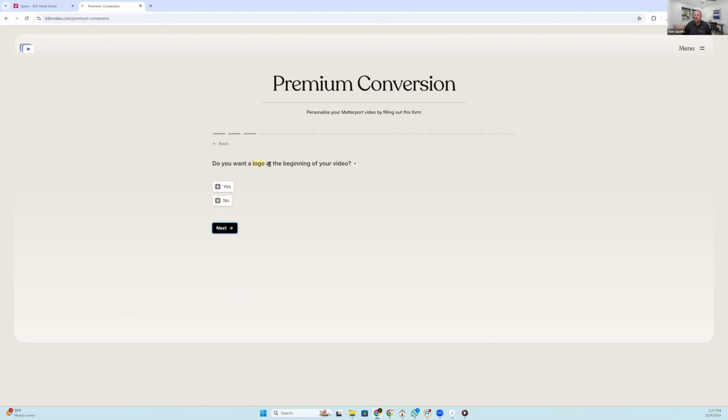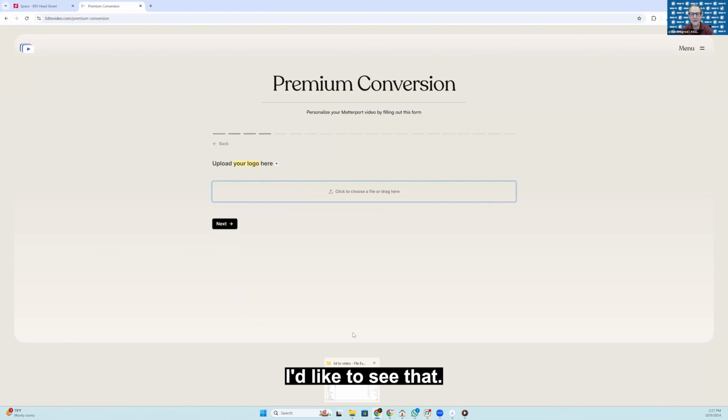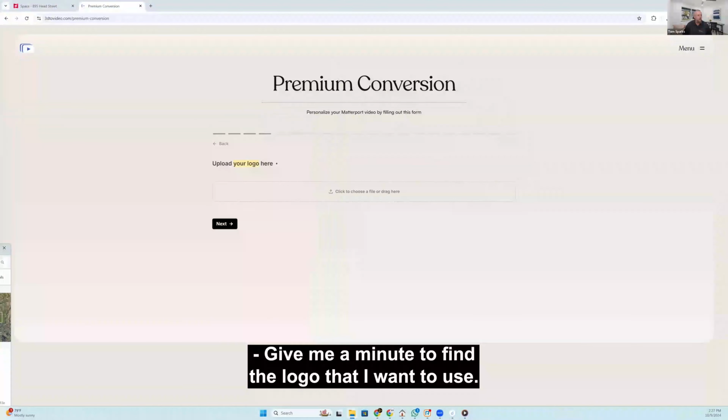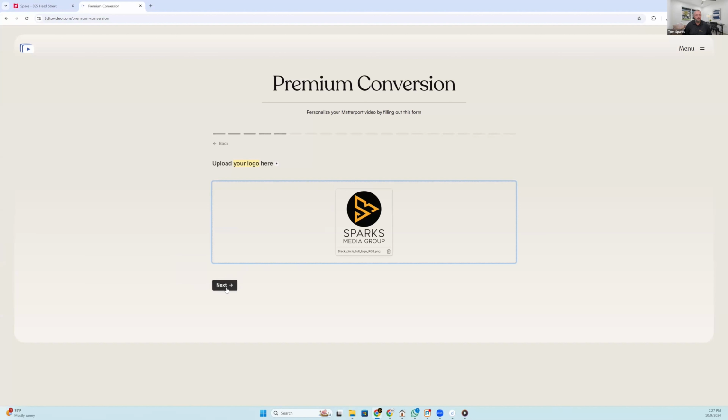Hit next. Do we want a logo at the beginning? I'm going to choose no on this one. Oh, well, please put your logo in. Okay, I'd like to see that. Give me a minute to find the logo that I want to use. Right here. This one. Looks good. Hit next.